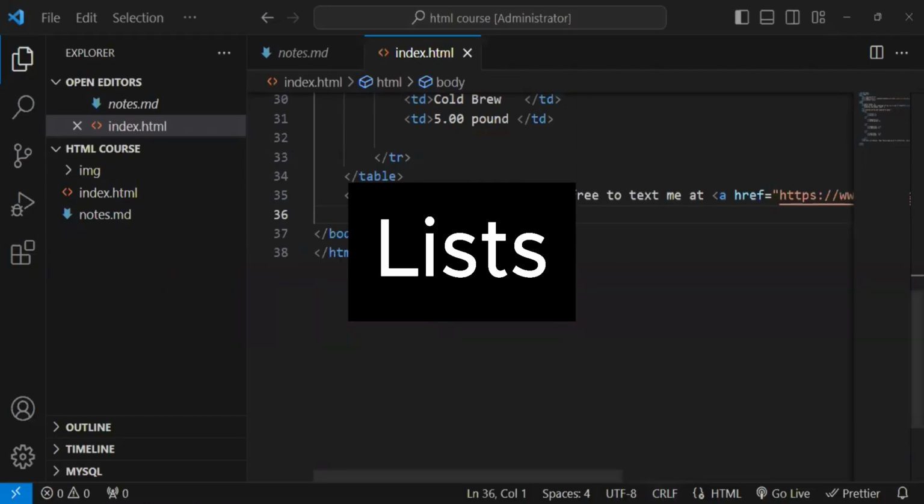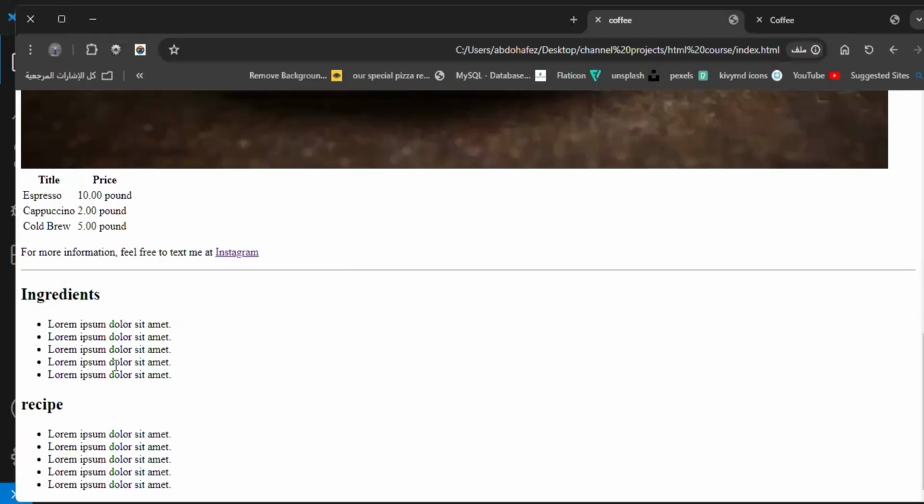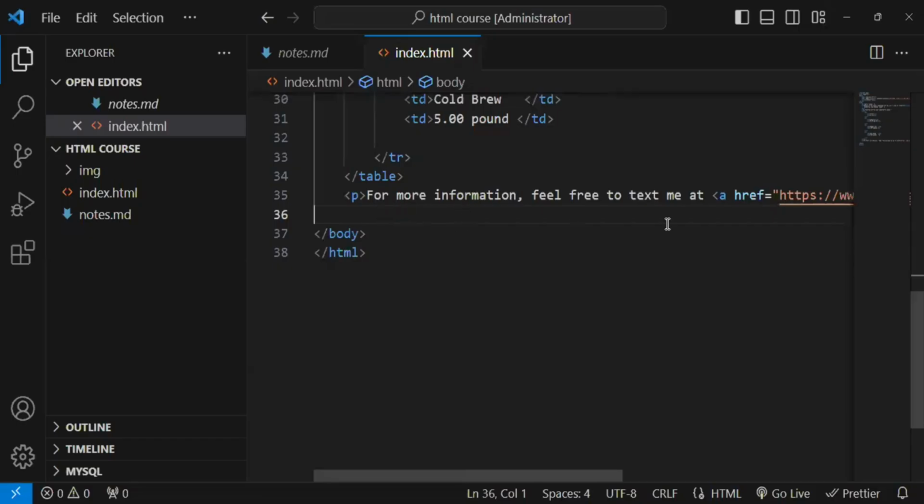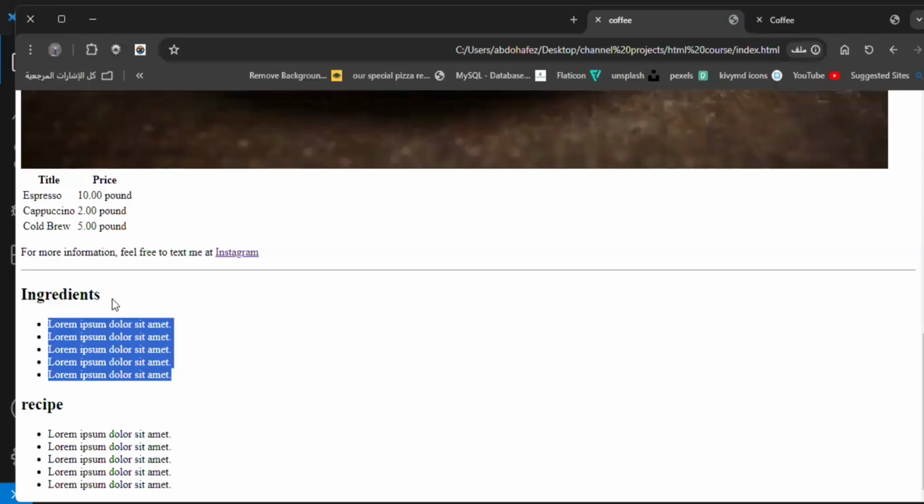Okay, now let's add the list, or let's talk about lists. But before talking about lists, I have this small exercise for you. Stop the video and add a line after the last paragraph that we typed here. Add a line and add two H2 tags inside them, one for ingredients and one for recipe. So I expect that you will stop the video and do this exercise.